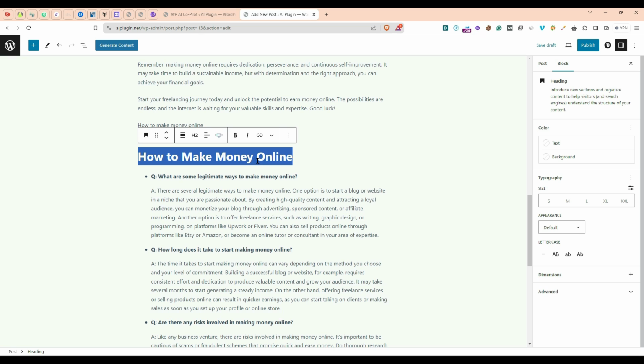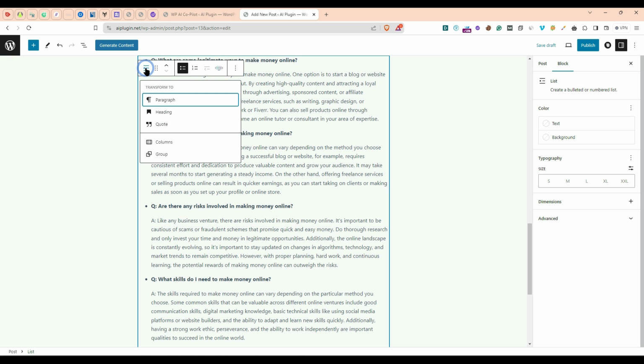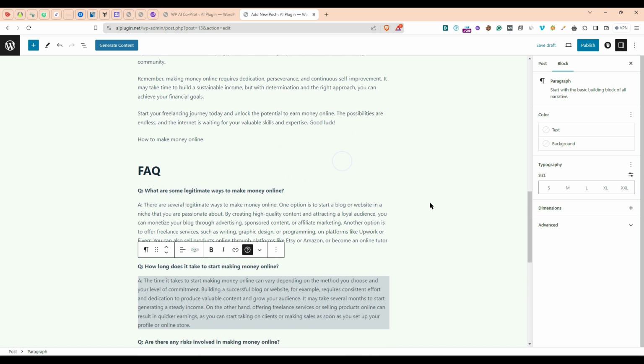Now, you can edit them to suit your preferences. The FAQs are presented as bullet points. If you prefer not to have FAQs displayed as bullet points, you can remove them.